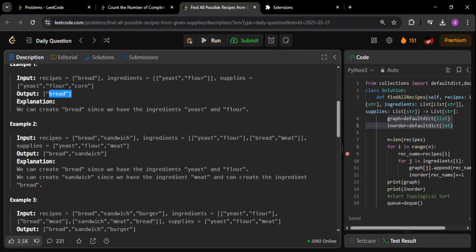Now let us go to example number two. Here there are two recipes: bread and sandwich. Now if you see bread, like the previous question, bread depends on yeast and flour. In this case, yeast and flour are present in the supplies, so bread can be made, point number one. Now if you go to sandwich, another recipe, the ingredients depend on bread and meat. Remember, bread is not a supply. Bread is not present in the supplies.